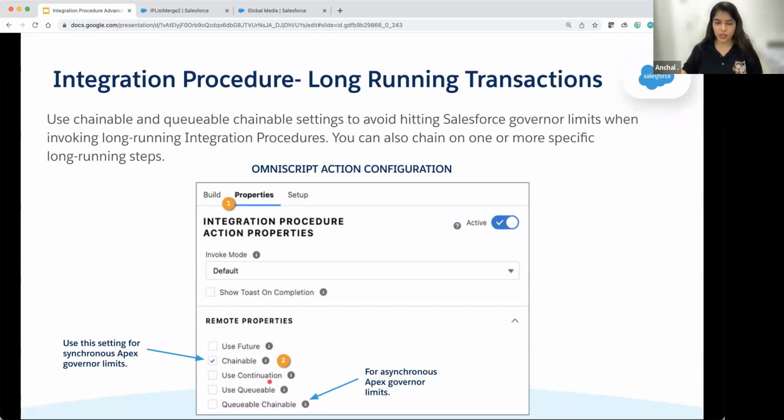Now you can use continuation, use queuable, and use queuable chainable. Queuable chainable is primarily used for asynchronous apex, to handle the asynchronous apex governor limits.